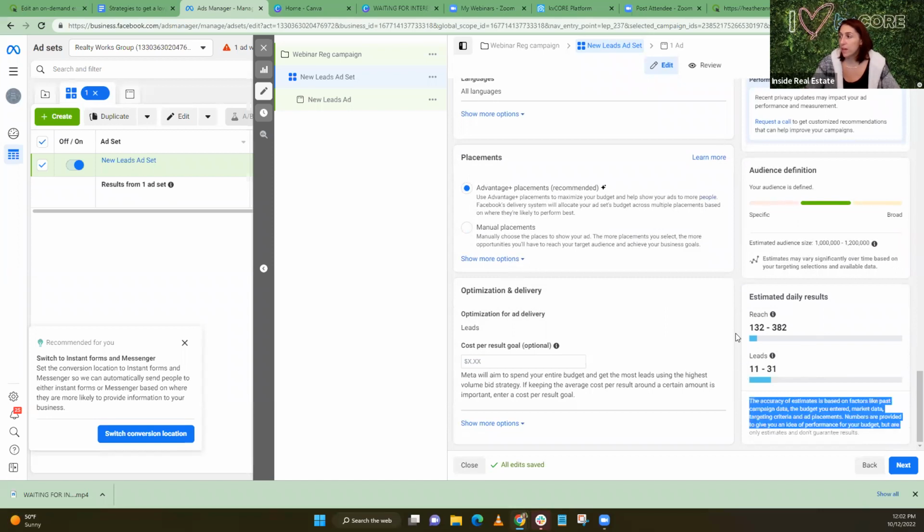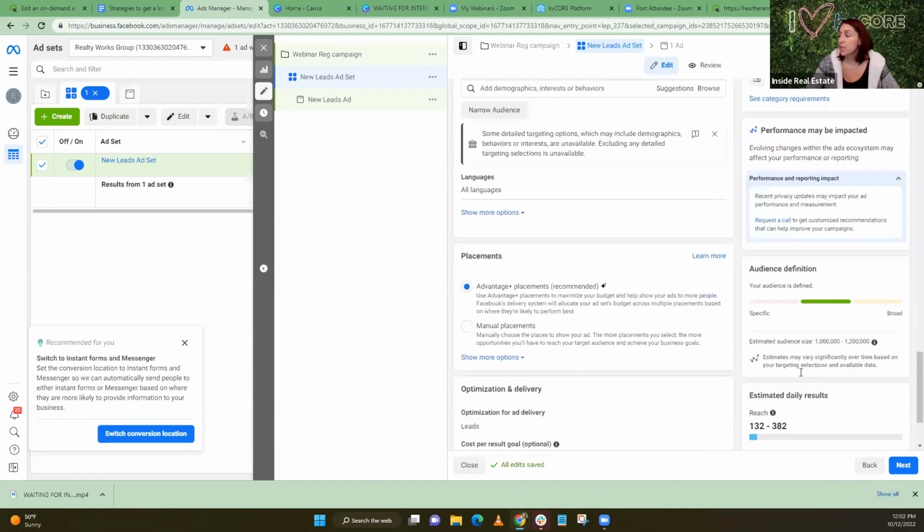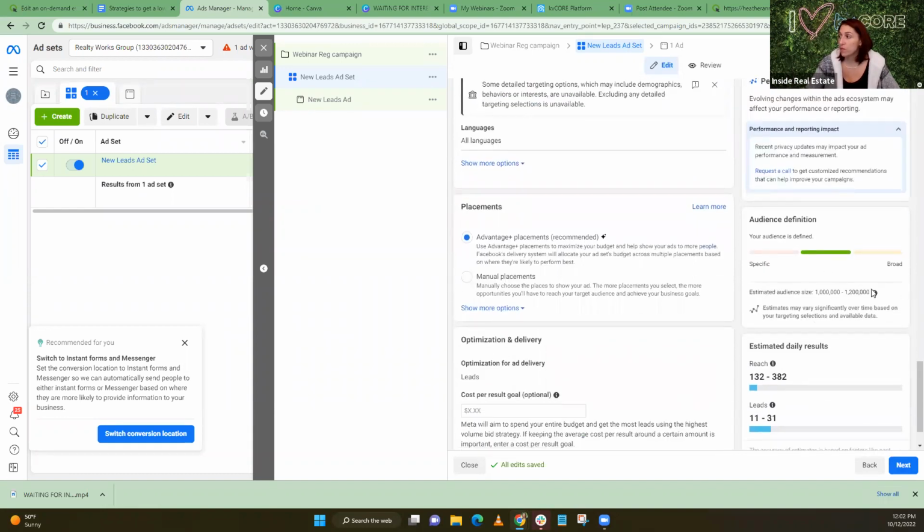This, I never look at this. And the reason for that is Facebook has zero idea what your ad is about, what your ad copy is, or how effective it is. This could be wildly inaccurate. So don't go by that, thinking that's what you're going to get or that's all you're going to get. All this is based off of is your audience size, and this is a good audience size. So we're going to say next.